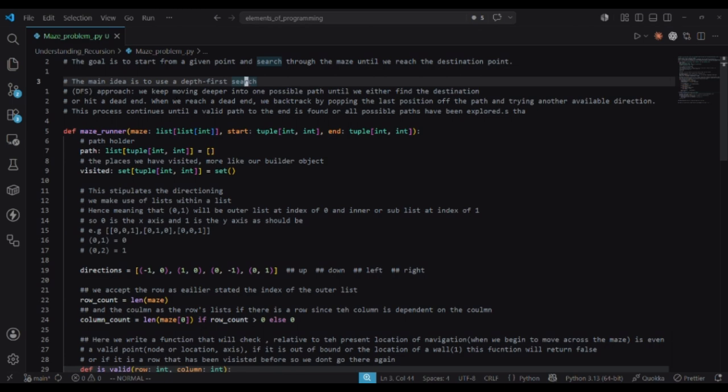DFS approach: we keep moving deeper into one possible path until we either find the destination or hit a dead end. When we hit a dead end, we backtrack by popping the last position of the path and trying another available direction. This process continues until a valid path to the end is found or all possible paths have been explored. Okay, I think that's it.